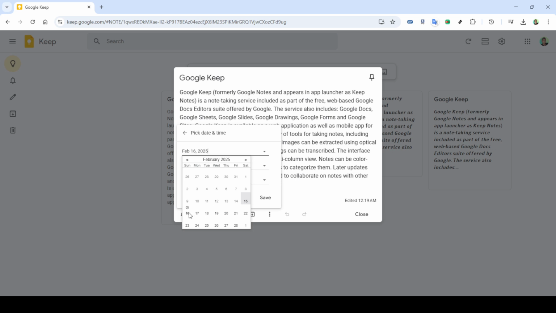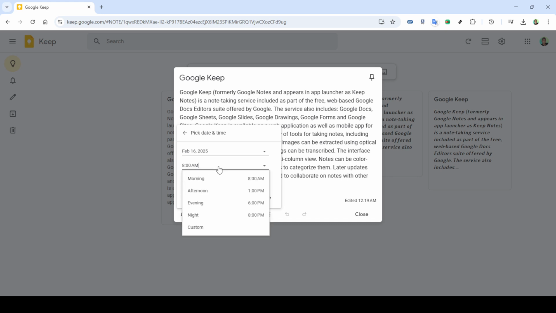If you haven't created notes before, this space might be empty, prompting you to start jotting down ideas or lists. Select one of the existing notes that you want to set a reminder for. The notes are displayed in a grid or list format depending on how you have your view set up, and you can click on any note box to open it.